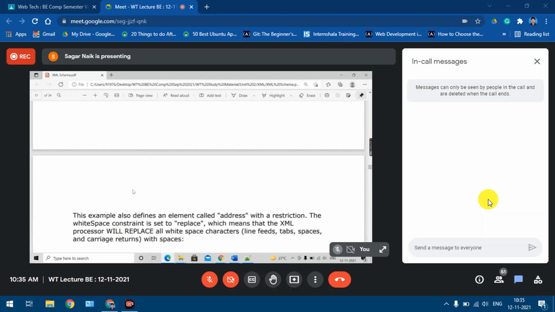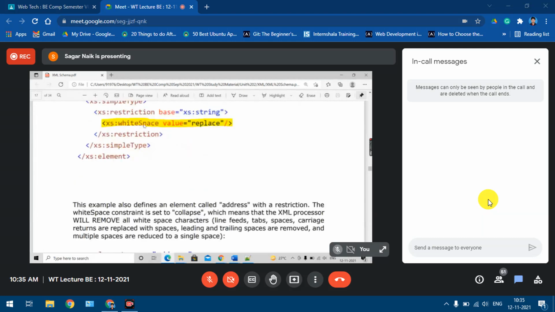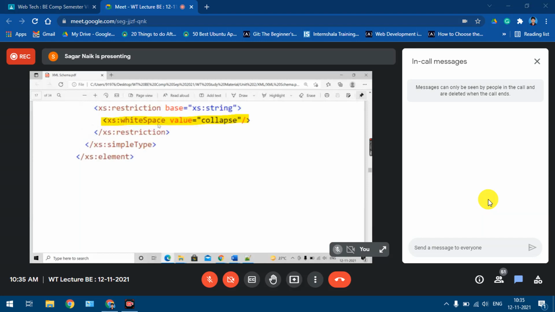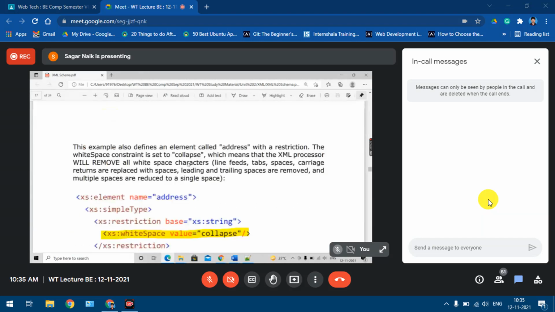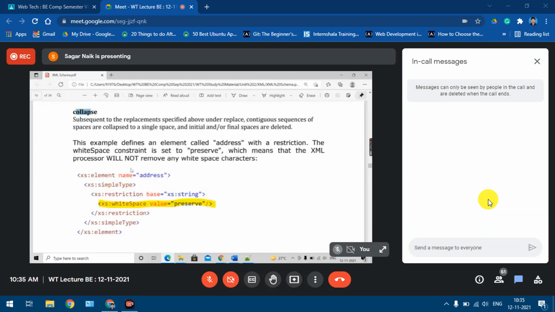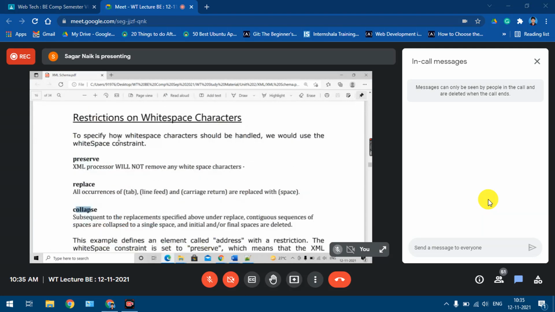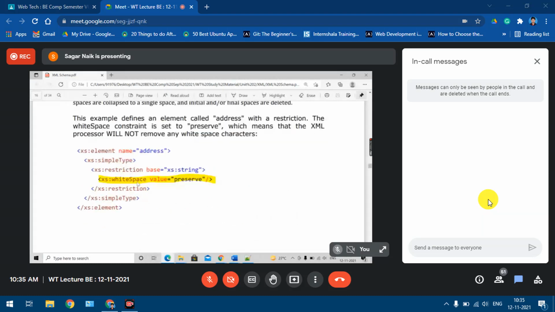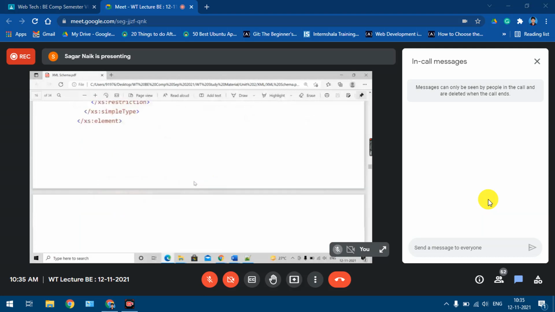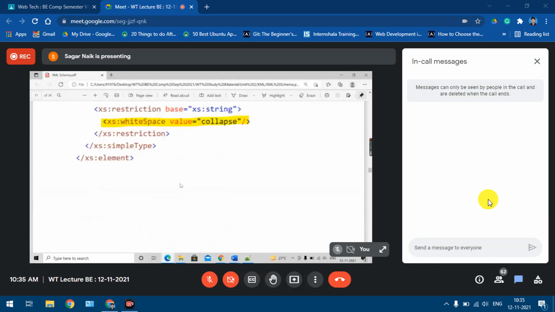Similarly, in this example it is set to replace, white space value equal to replace, and here white space value equal to collapse. Fine. So you can get a question for 3 marks: explain the different options of white space constraints. Preserve, replace, and collapse, and you can explain one example. So this is how we use that constraint, white space value equal to preserve or the other two options.